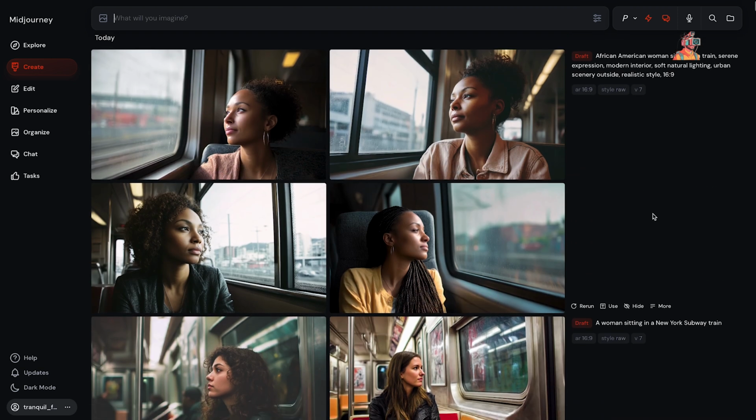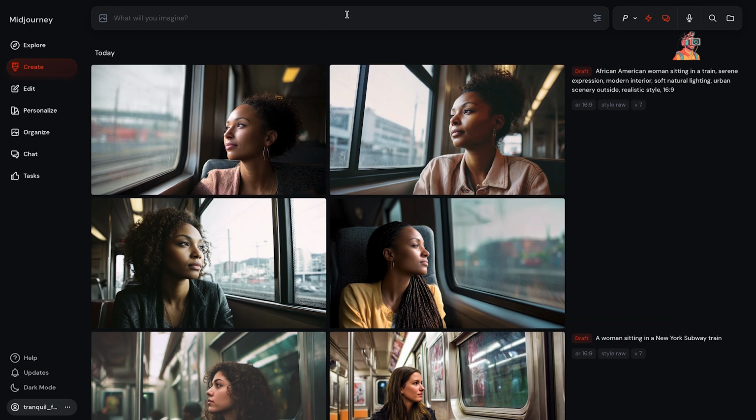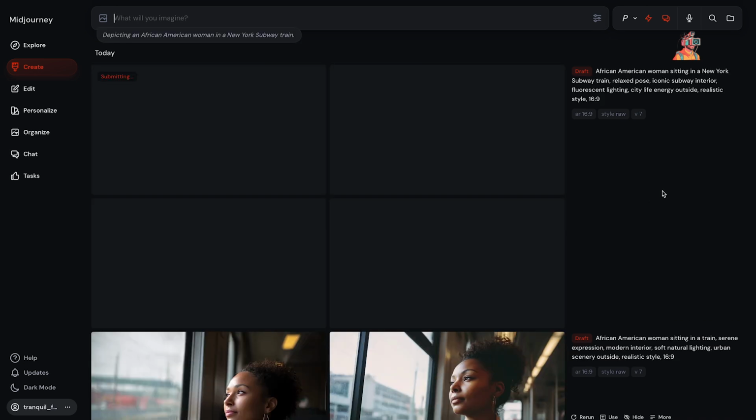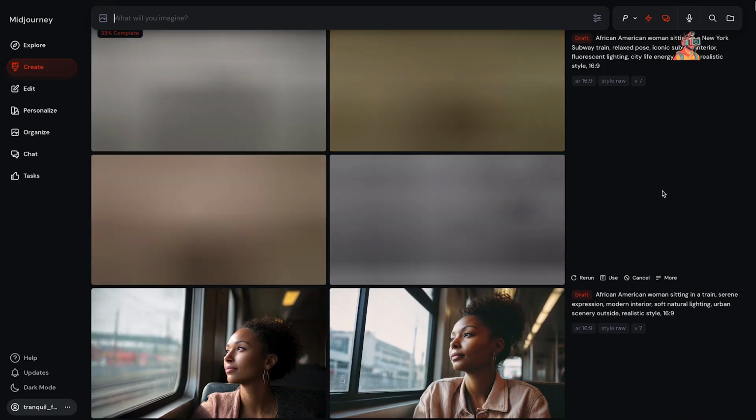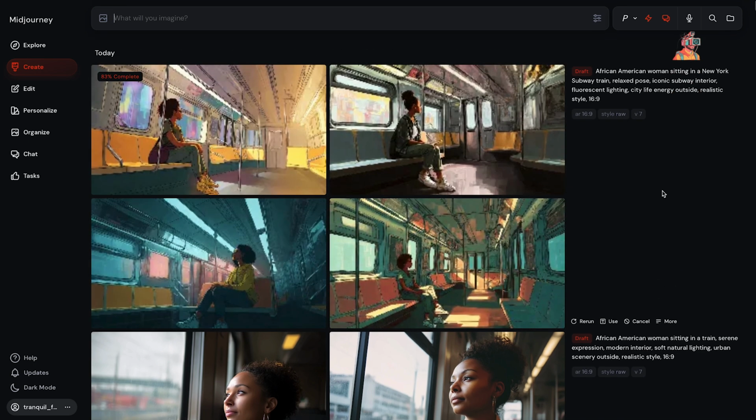Now let's say we'll build up from here. In a New York subway train. Now in this particular case, hopefully what MidJourney will do is that this African American woman is going to be in a New York subway train. Let's try it out. And you see how quick this is? Like, this is not how quick image generations are in your normal mode.